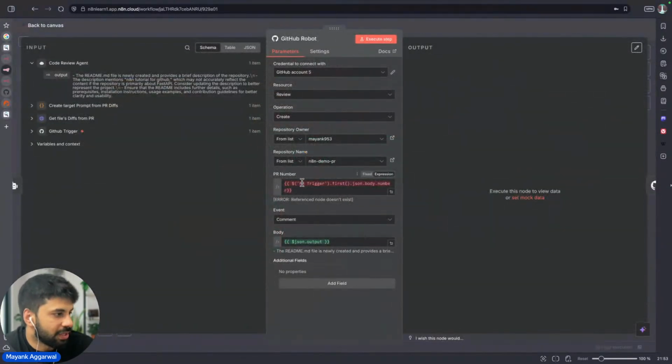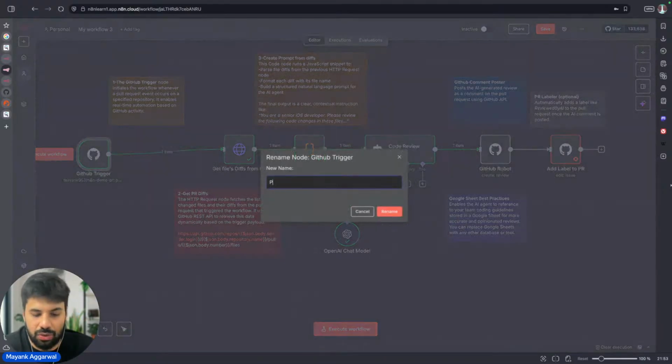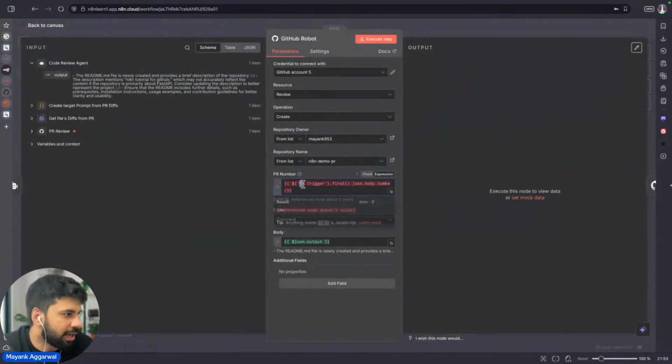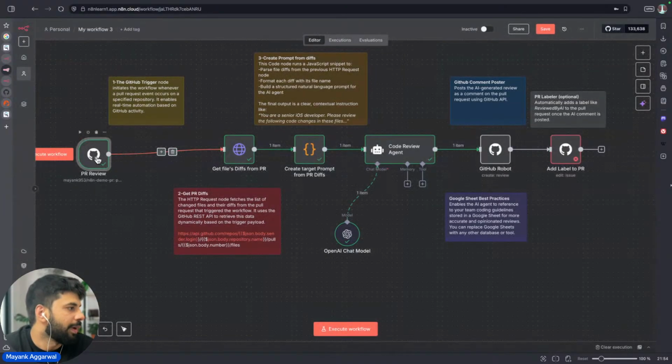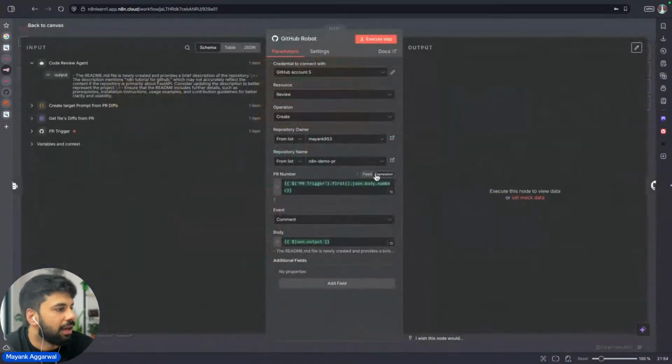And now it is not able to get this. So let me fix this. We can just go back and change this to PR review. The reason was that in the original workflow, this was PR trigger, not PR review. So let me fix this. Let's go back and let me rename it. I can just press space and rename the same to PR trigger. Now see, this has become green because it is able to get this particular thing.